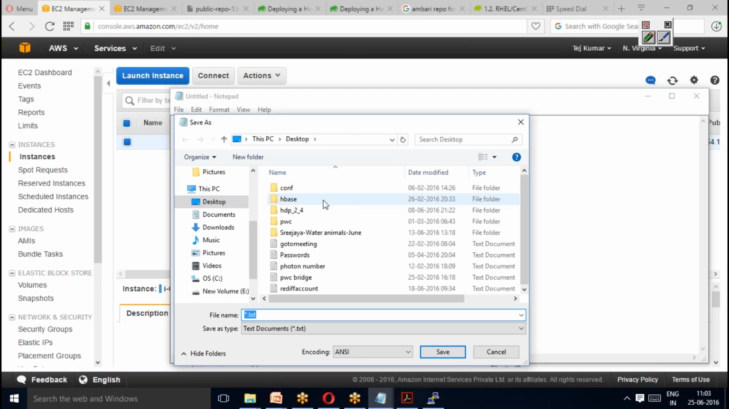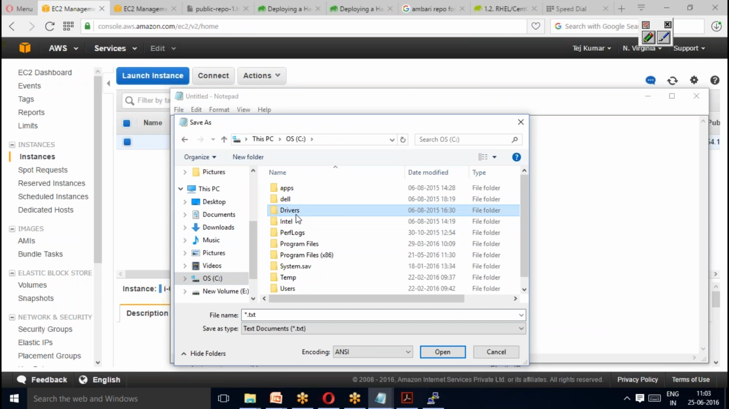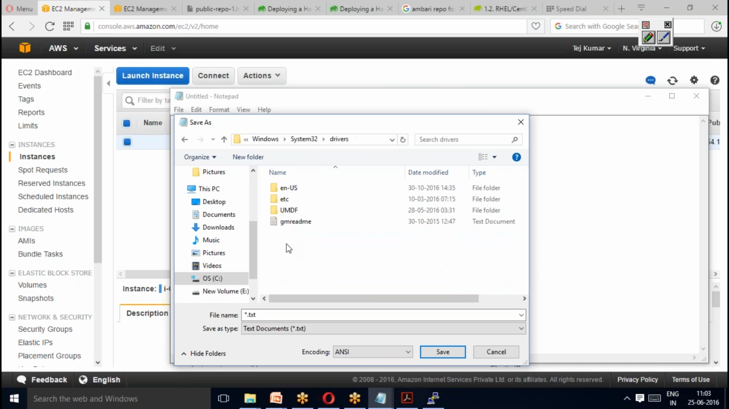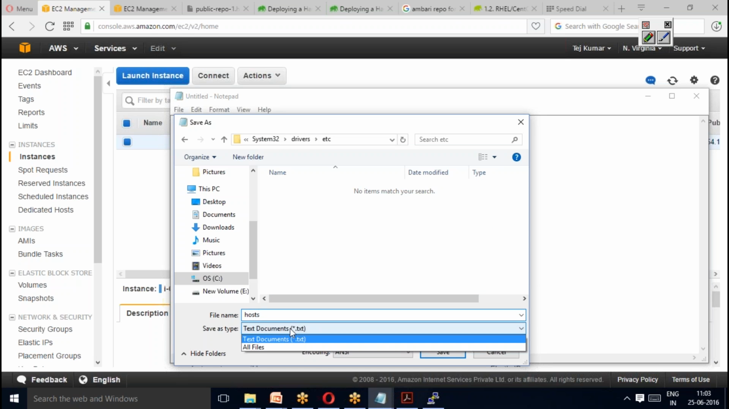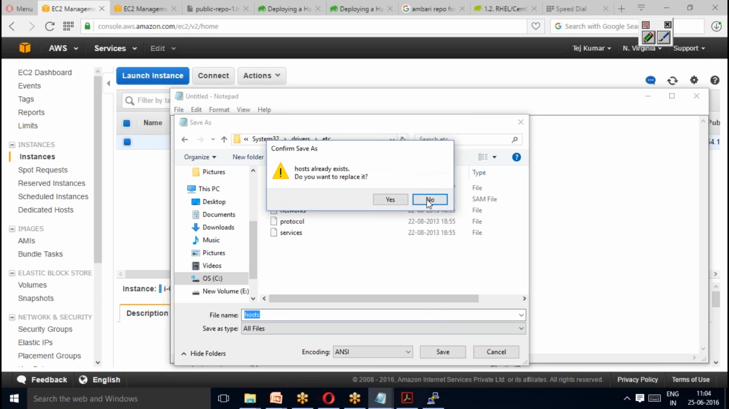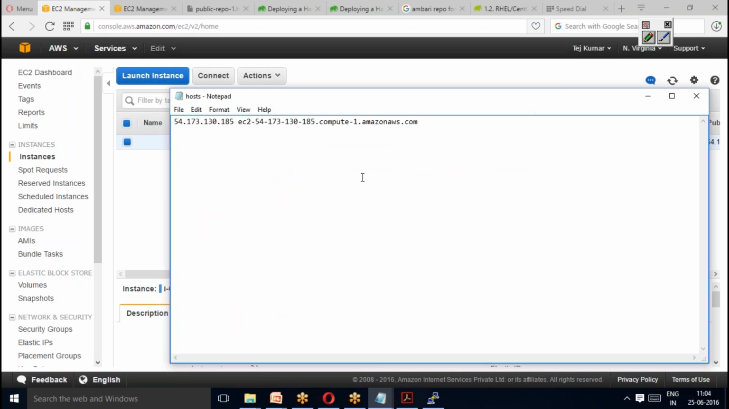Control S. So C drive, Windows, System32, drivers, and etc, and then we'll save it as a hosts file. No text document, save as all files, hosts file, right? It's there, you just started it. Actually, yeah, that can be done.